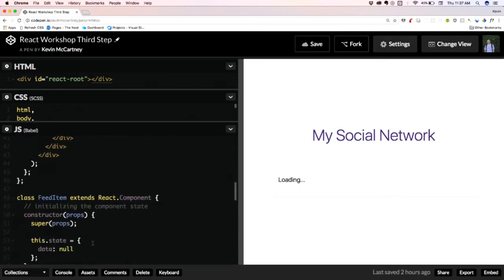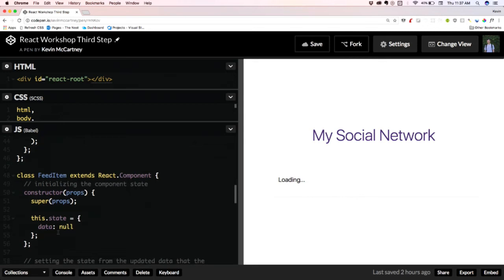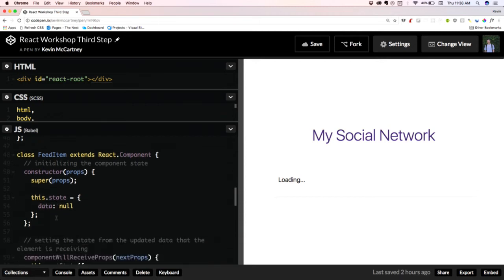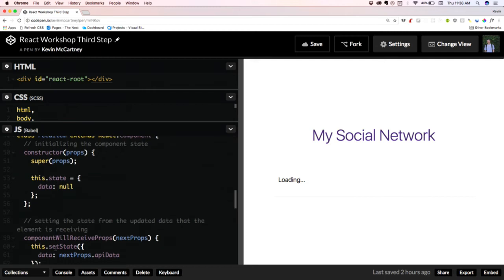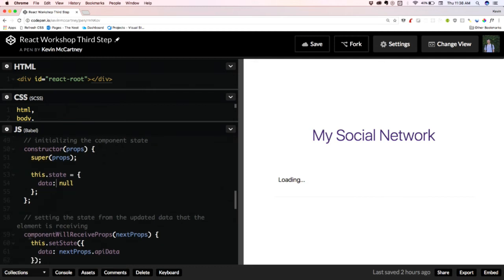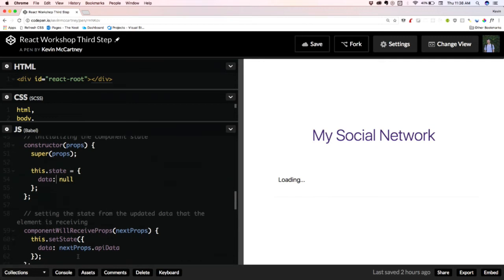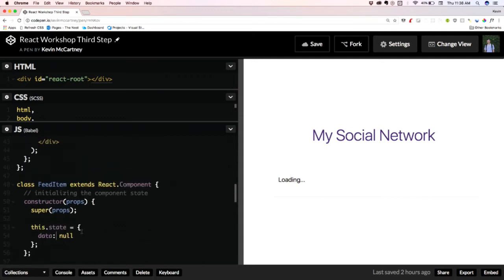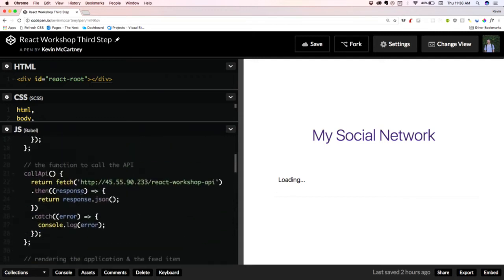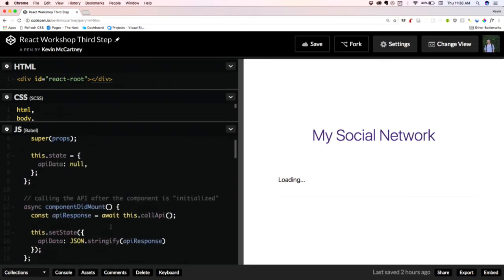And then when we come down and look at the FeedItem here, I added another piece of state to this constructor. So this is telling me that when this component is initialized, the state of that will be that it does not have any data right now. And we're using another lifecycle hook here to say when the component does receive a new prop, then I want to update the data to be that API data. And the reason that I have to do this is because, as we said, when we're calling this API, it's not going to be immediate.